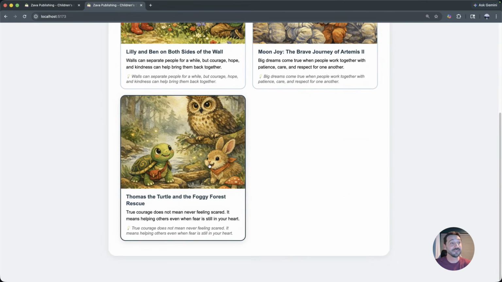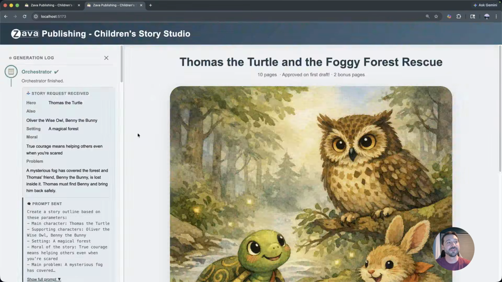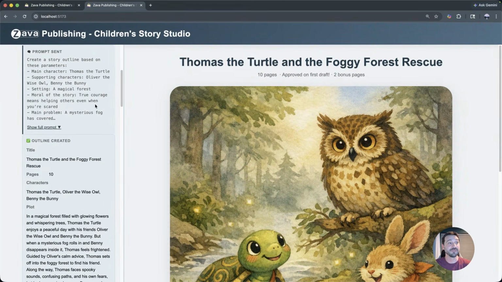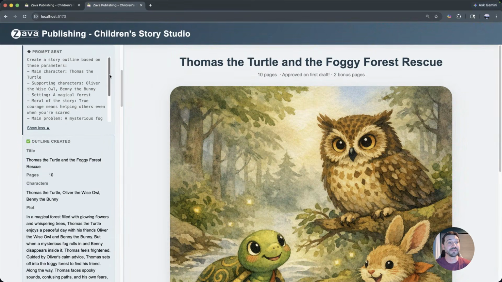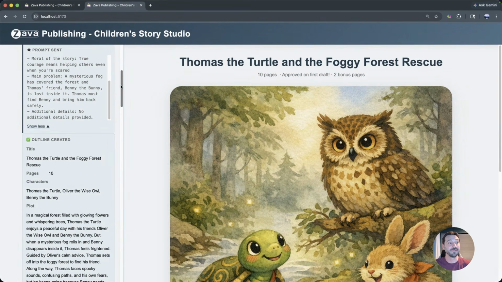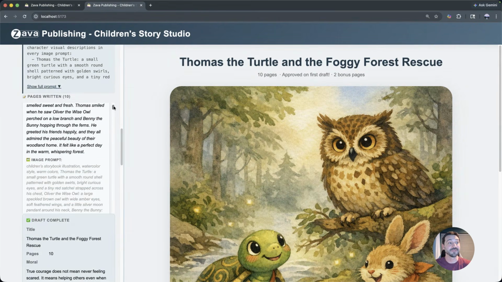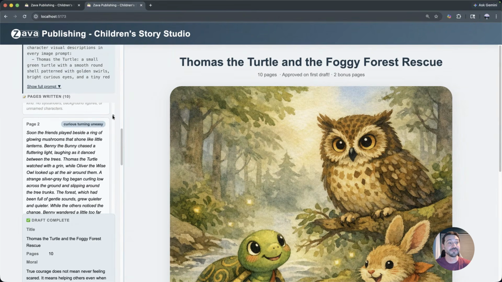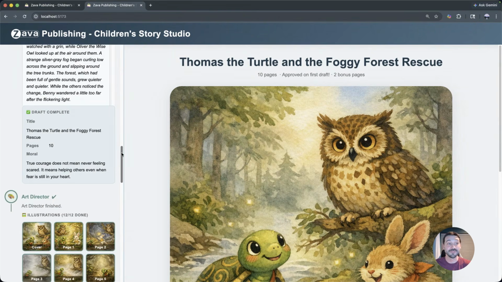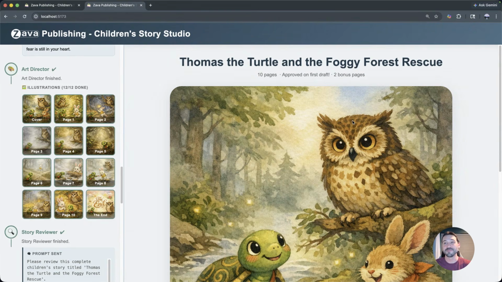And if we click into this and view it, over on the left-hand side you can see the full output of the orchestration that ran. You can see the whole prompt that was sent off to the agents, and you can even see things like the story architect breaking this down into individual pages of context. There's even the art director down here creating art.